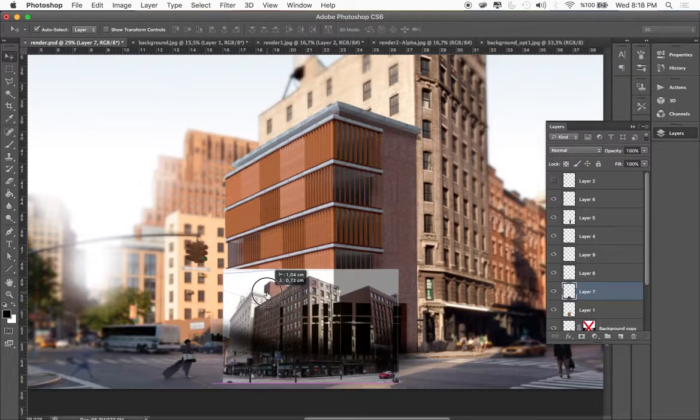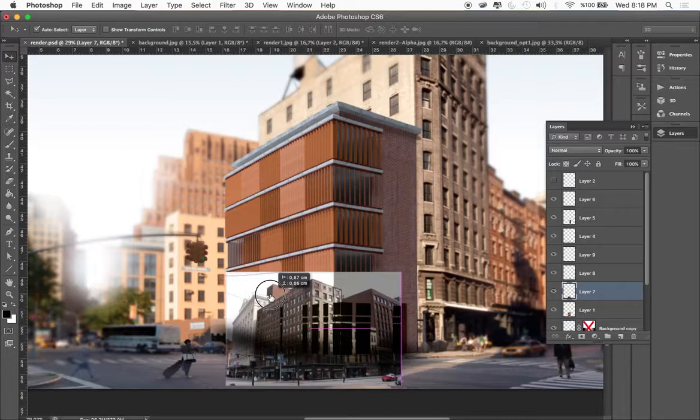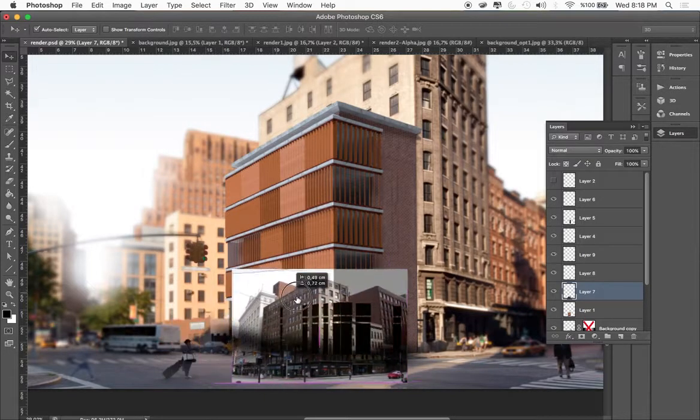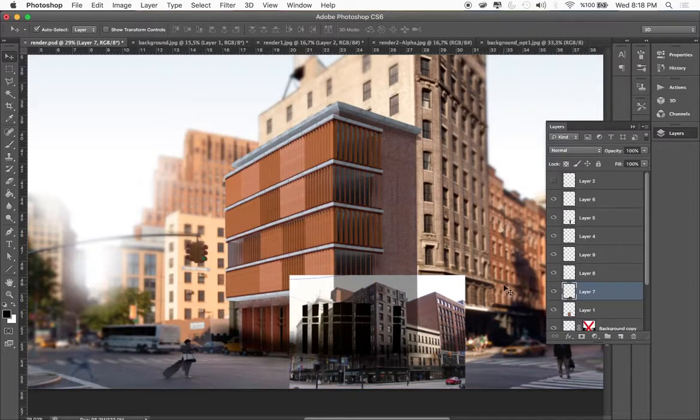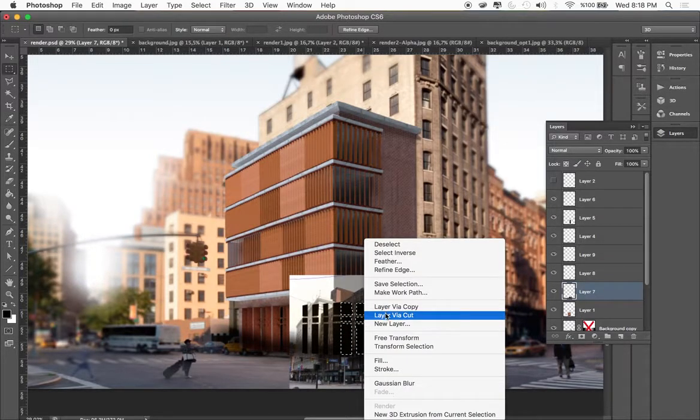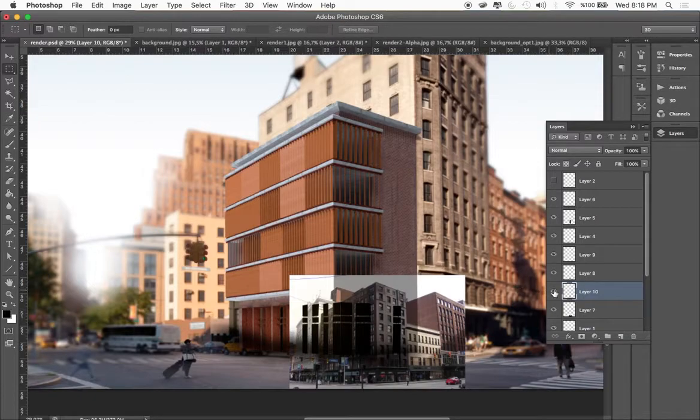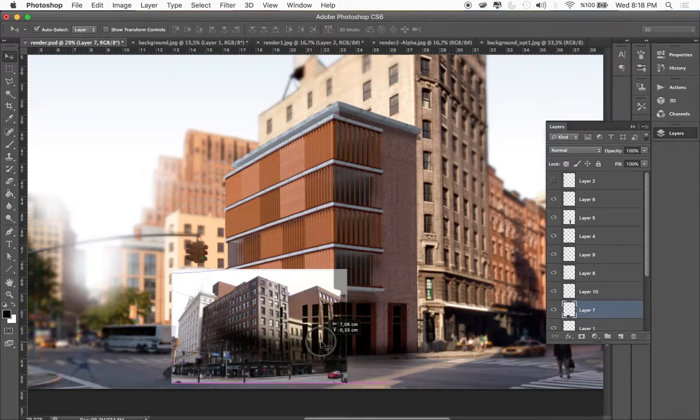So on this part, let's put this building on this part. Select by pressing the Ctrl key and clicking the layer, and it will select it. Then I will select the image layer and choose layer via copy, and then I will move the layer to this part.